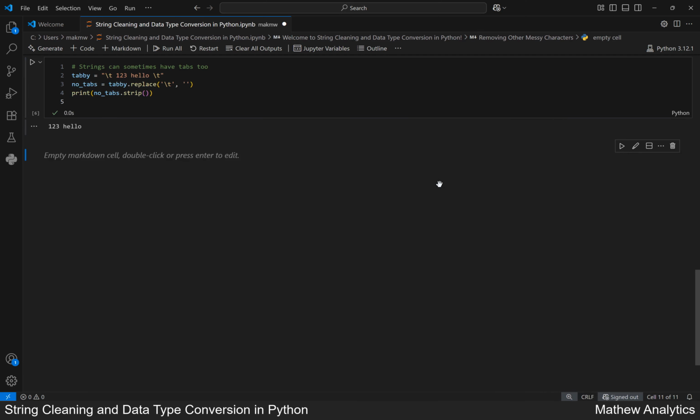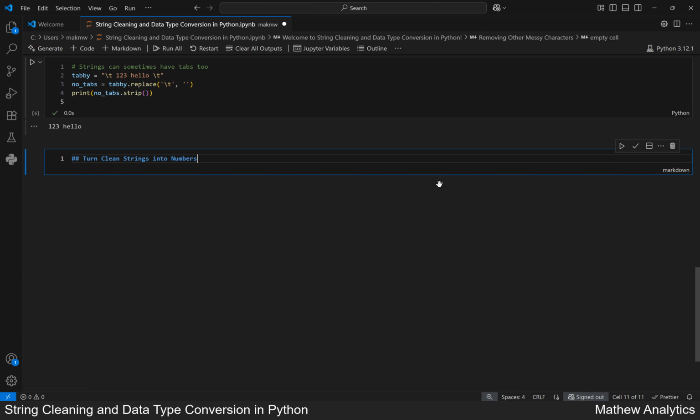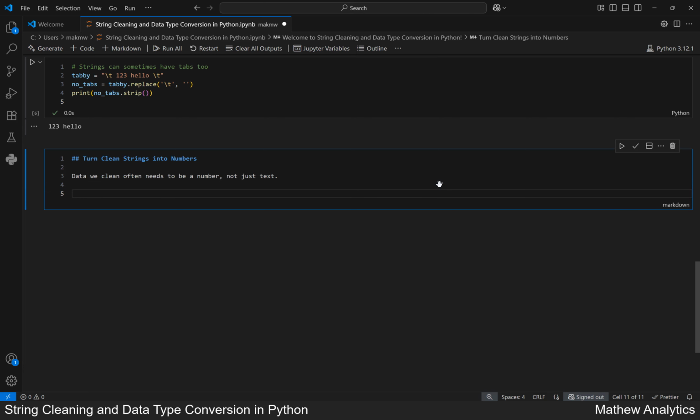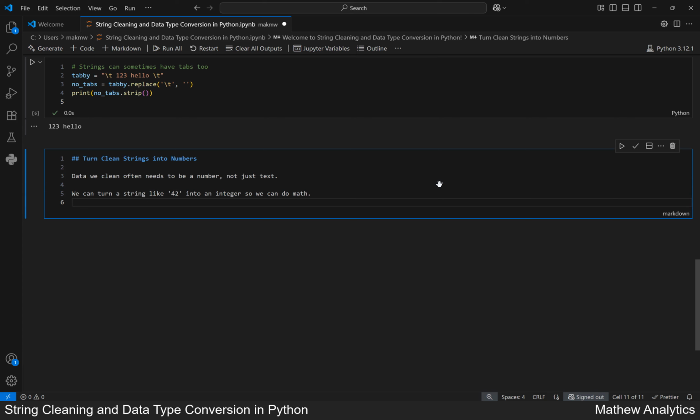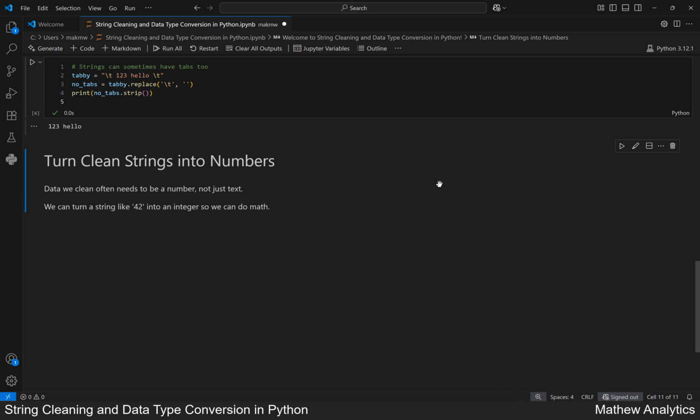Turn clean strings into numbers. Data we clean often needs to be a number, not just text. We can turn a string like 42 foot into an integer so we can do math. Running the cell now. Do you remember the difference between an integer and a string?